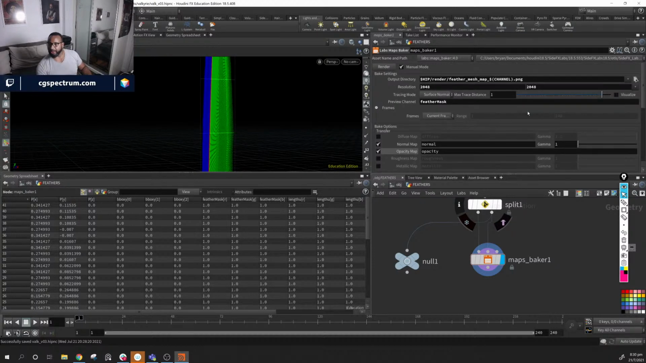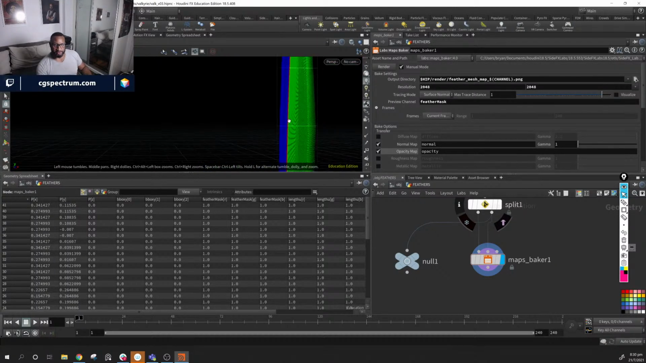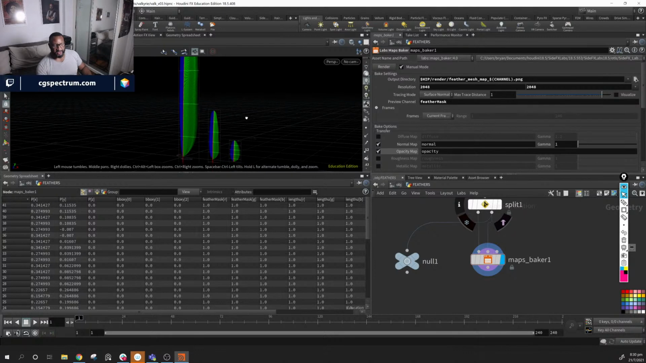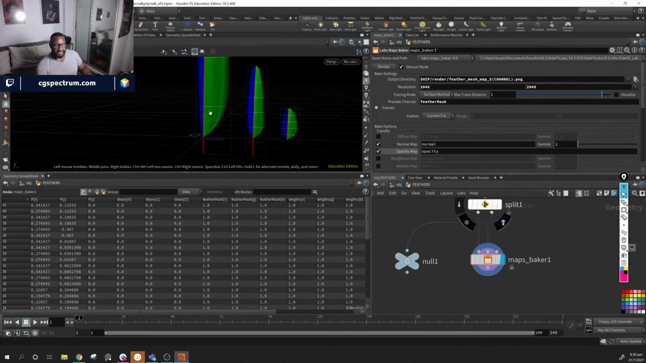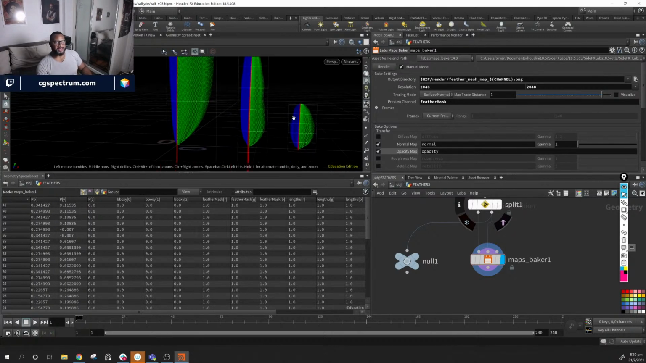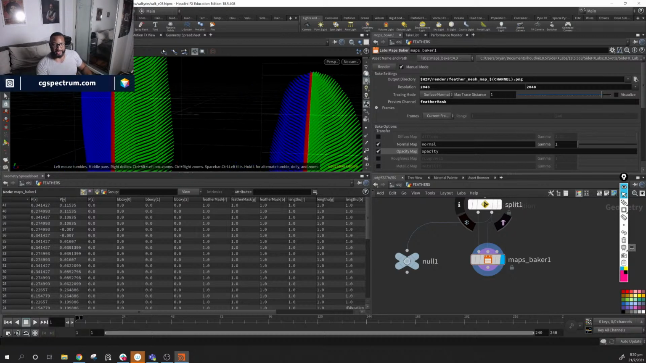So maybe 2K. The thing about this is you're like, oh my god, 2K, that's a huge texture. But this one texture is going to texture almost my entire wing. So instead of a bunch of little individual textures, I have one really large texture that I load once and then it just works. So this one's looking really nice.